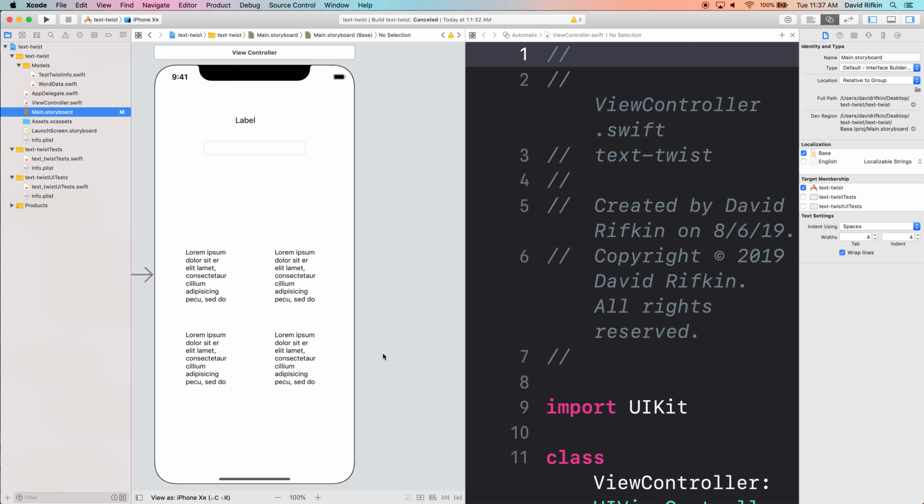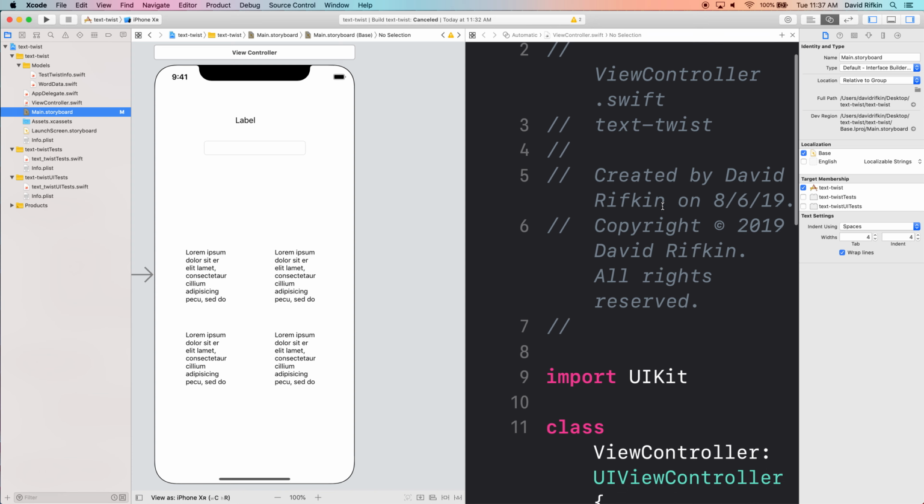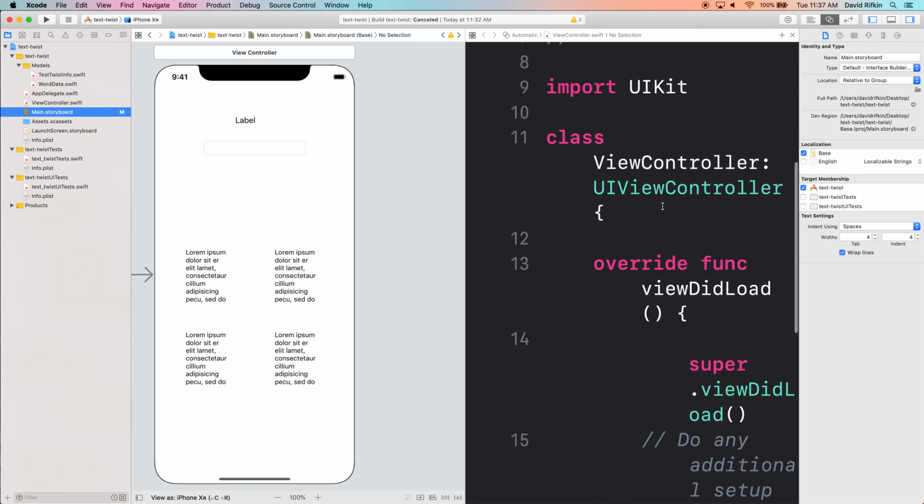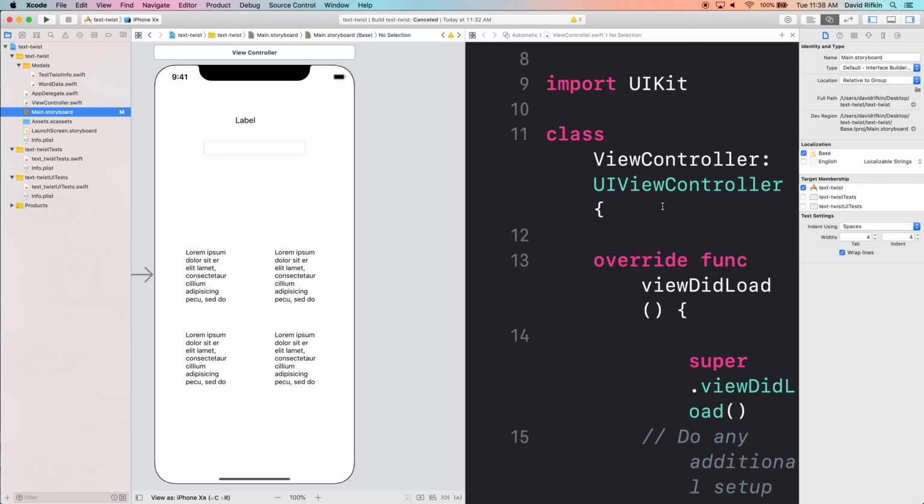I've got a text field, and its job is going to be to take some input. And we saw a little bit about text fields yesterday. We're going to see a lot more about them in the future. How can we make it so that our view controller knows when something happens, such as typing, in our text field?